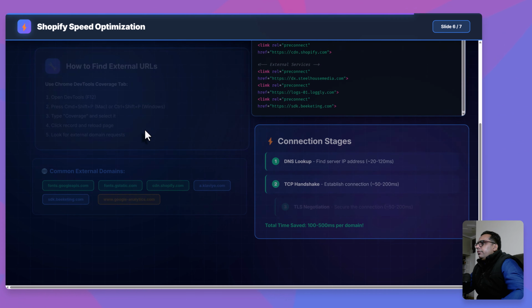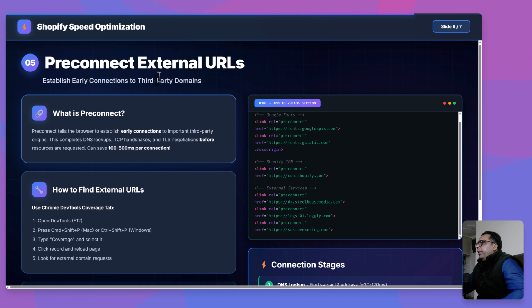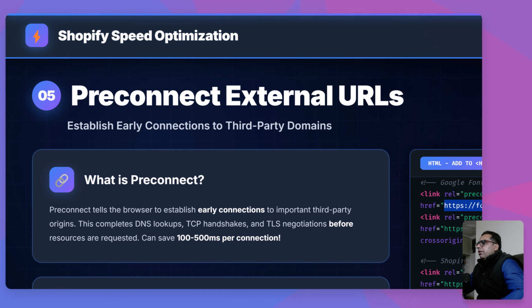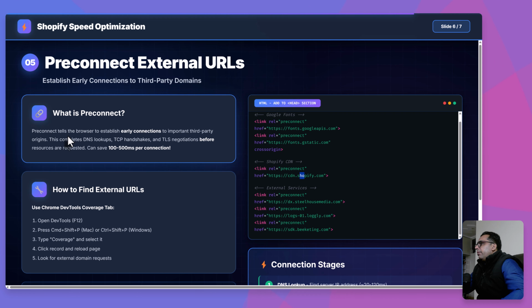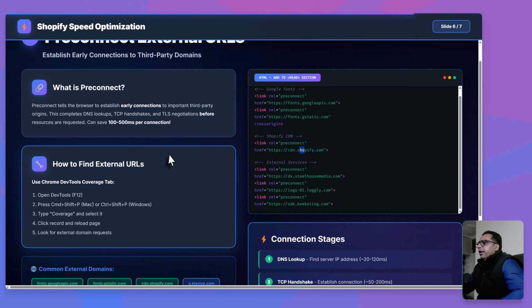Next, preconnect external links. You need to preconnect external links like Google Fonts and Shopify CDN. What is preconnect? Preconnect tells the browser to establish an early connection to important third-party origins. This completes the DNS lookup, TCP handshake, and TLS negotiation before resources are requested, which can save 100 to 500 ms per connection. So how can you find them?